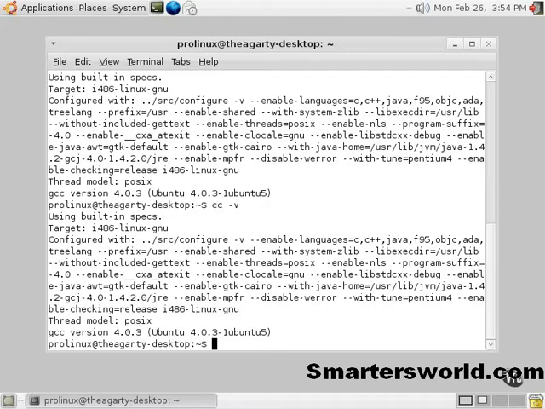GCC is the compiler that we installed, and we'll put a space, a dash, and a V for version. We want to learn the version that this compiler is going to run, just to make sure it's out there. Well, there it is. There's i486 Linux GNU, and a lot of configuration information that we don't really care about right now. But there's our GCC version 4.03, and it's on the operating system, Ubuntu, as you can see, and so on. Well, GCC, the GNU C compiler, that's one word that can be used to start this thing.